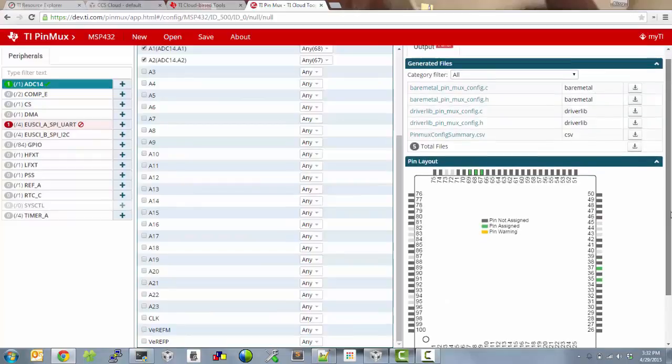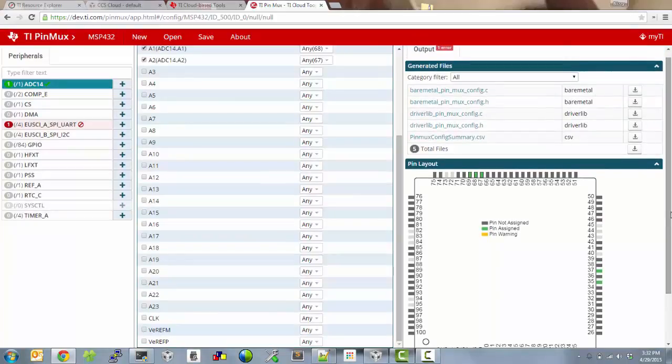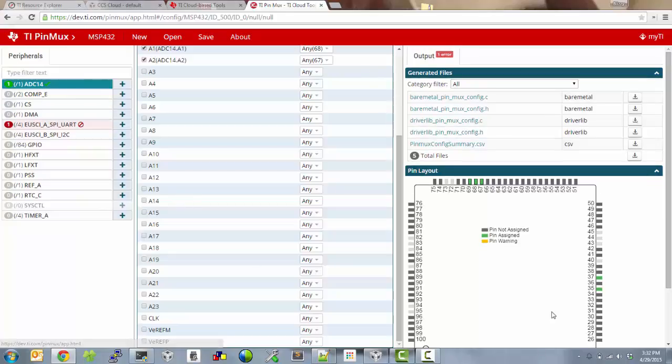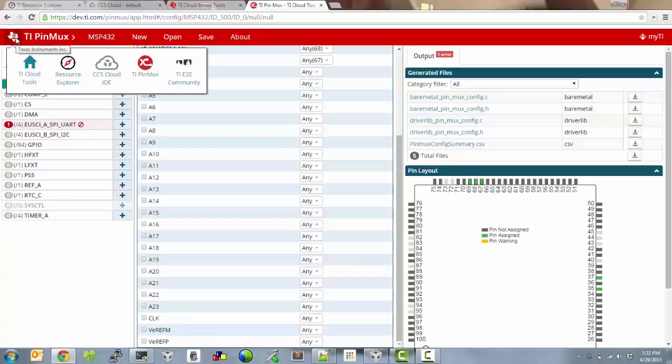All right, so this wraps up the TI PinMux tool on the cloud. It is a great graphical interface that allows you to set up your pins and peripherals much easier. And you can save, download, and upload and instantly see the generated output code on the fly. One last thing I want to show is how to navigate between the tools. If you go to the top left corner, you can see that you can now go back to the landing page.